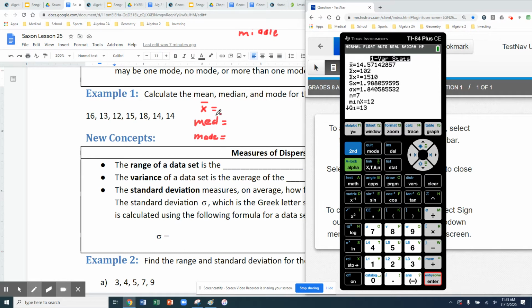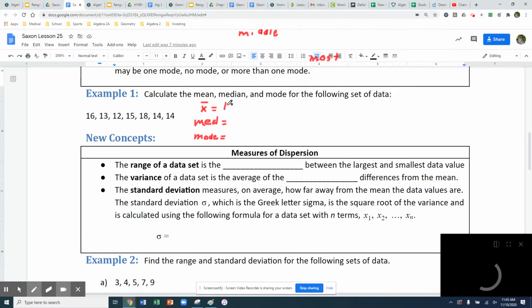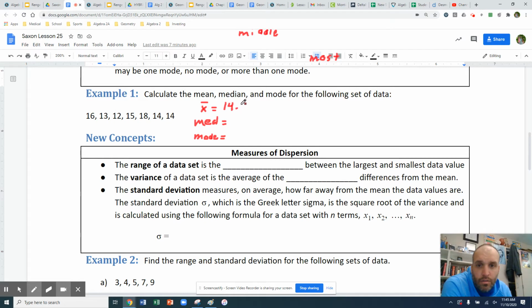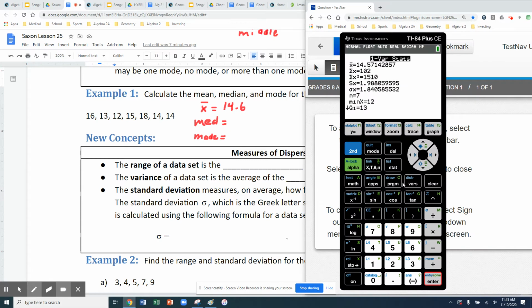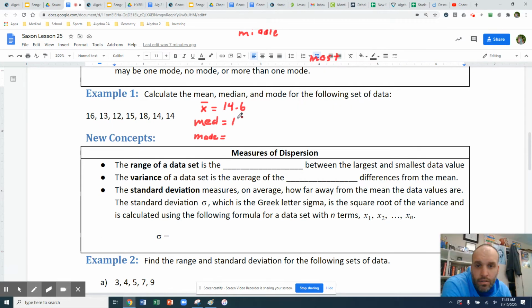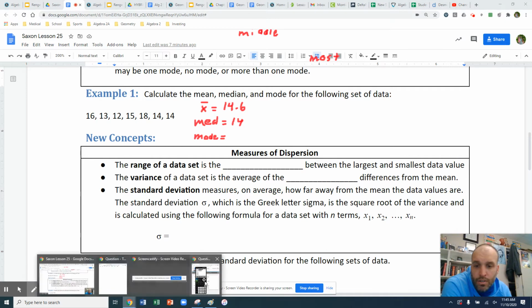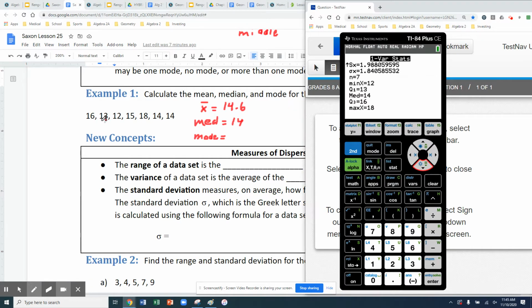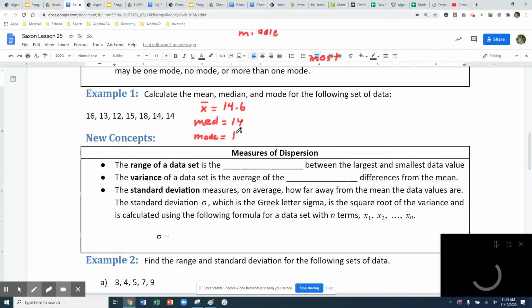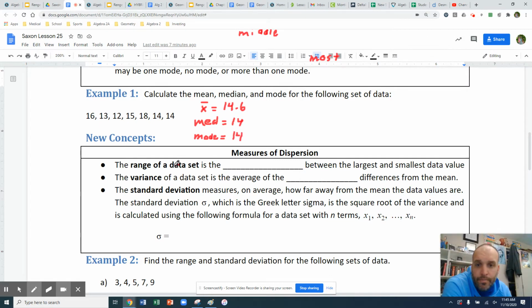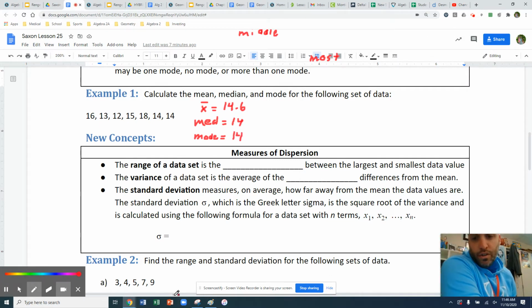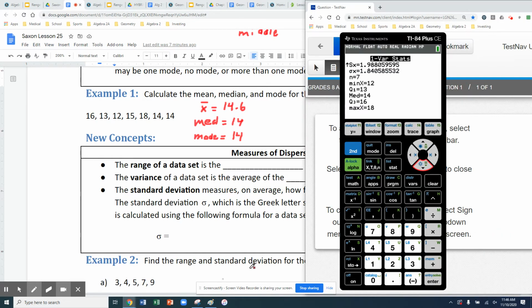So first, our mean, 14.57. We'll round that to the nearest tenth, 14.6. The median, you have to go down, is 14. There would be our median. And lastly, our mode, the number that occurs the most. We have to look back at our list, is also 14. It occurs twice. So there are your values of measures of central tendency.